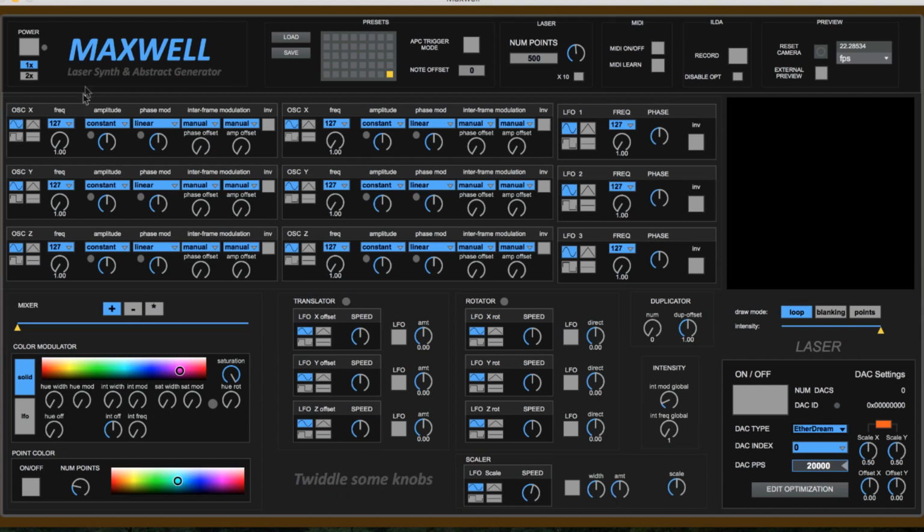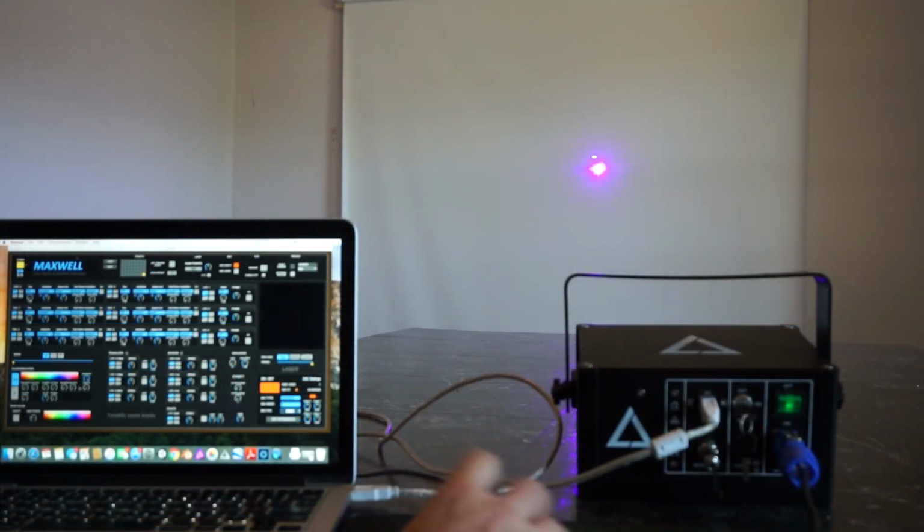In this video, we're going to take a look at the Maxwell Laser Synth and Abstract Generator. Now this plays very well with the laser dock. Let me go ahead and get the laser dock engaged here. So you just select laser dock, turn it on, and you can see we already have the dot up there.